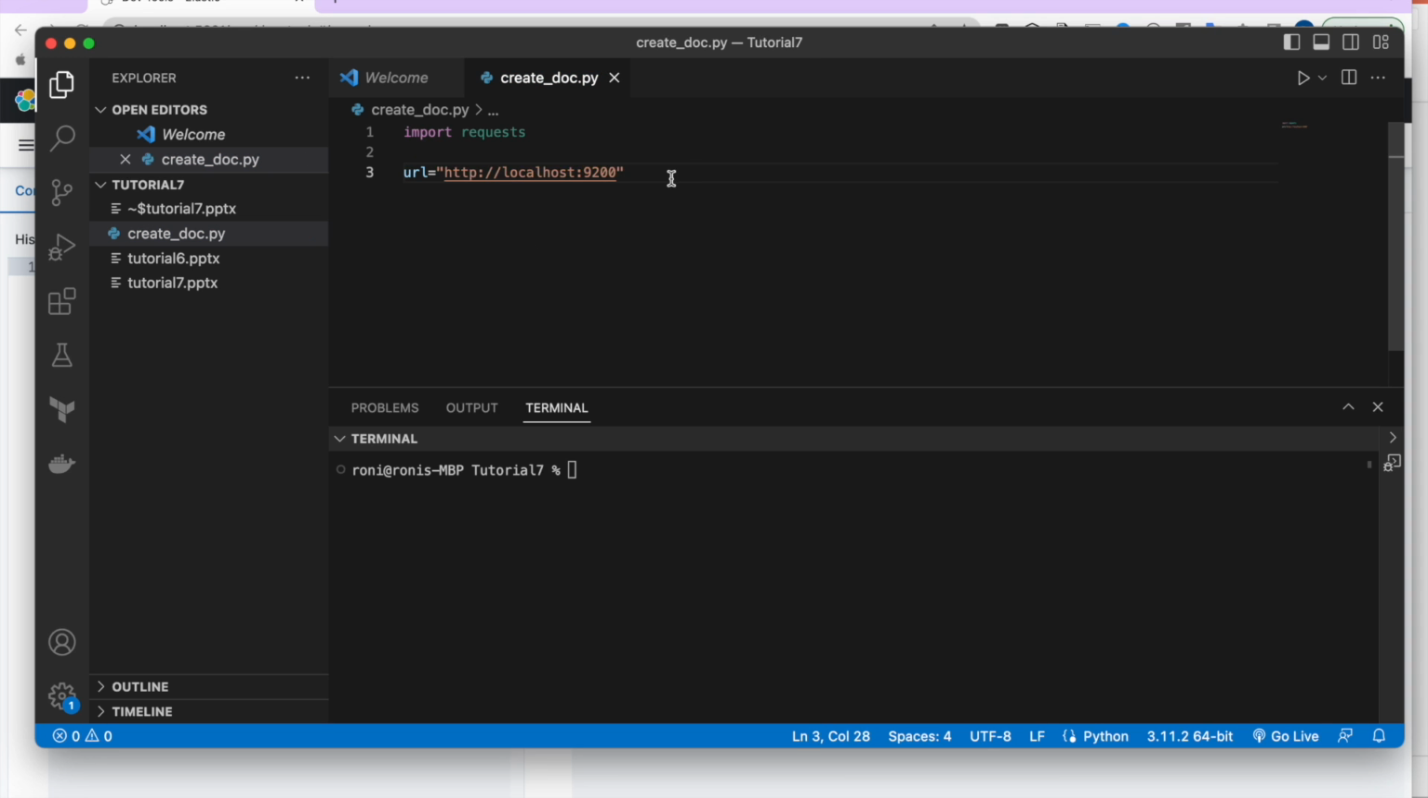Basically we're going to add a document, so after that we'll add something here. Something will be added here. Let's do those things one by one.